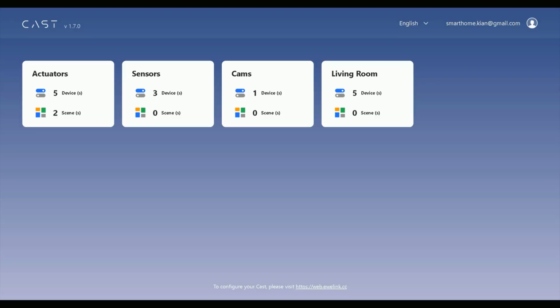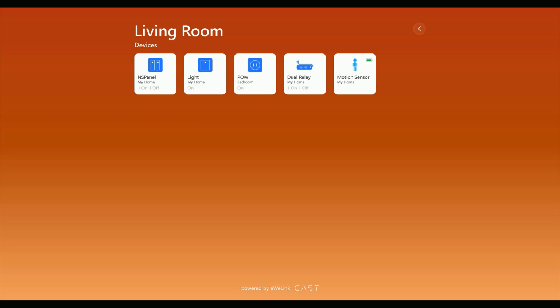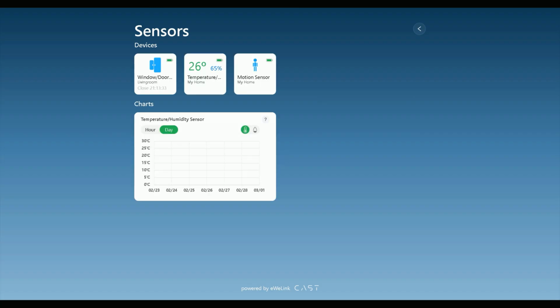This video is dedicated to one of the features of eWeLink's app, which is eWeLink's Cast. It allows you to create multiple dashboards based on your needs and then gives you quick access to control your eWeLink devices and scenes via web browser by using wall mount touch panels, for instance. In this video, I show you how to use this Cast feature from creating dashboards to controlling your devices by touch panel.